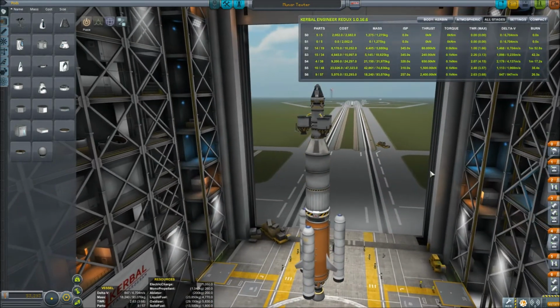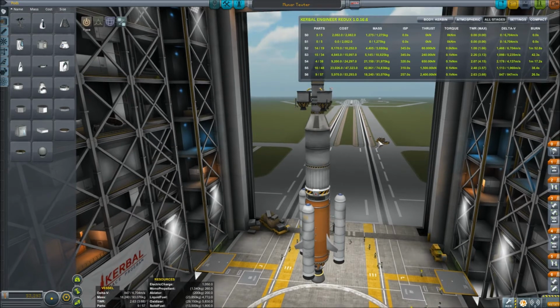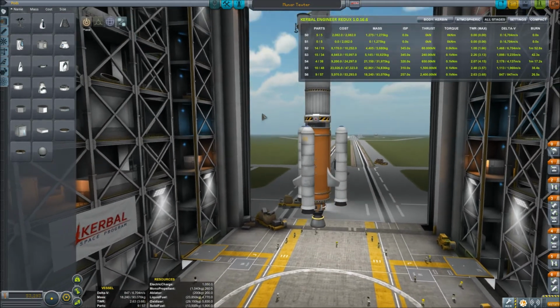Now you see here the Mooner Tutor, that is the craft I've designed for this tutorial. It is designed into three main parts: a landing phase, a cruise phase, as well as a launch phase.